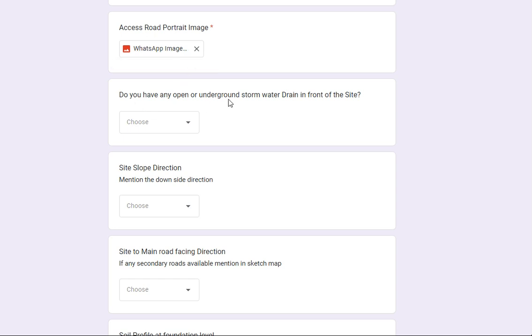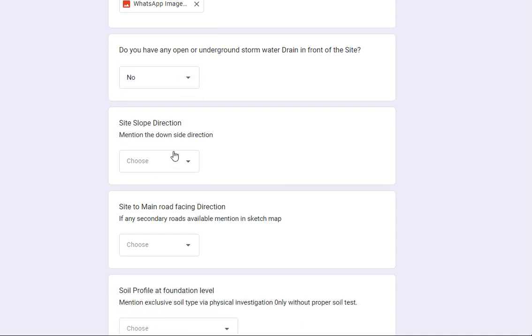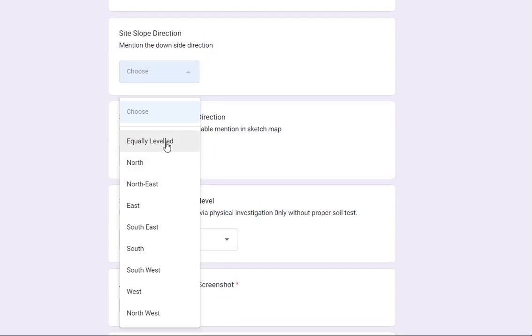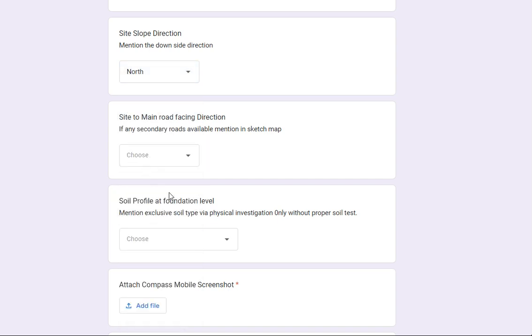Do you have any open or underground stormwater drain in front of the site? No, then I don't have such. Next, side slope direction: mention the downside direction. Here I need to mention the downside direction. My plot is exactly north facing and exactly equally leveled, but still mention the downside direction.